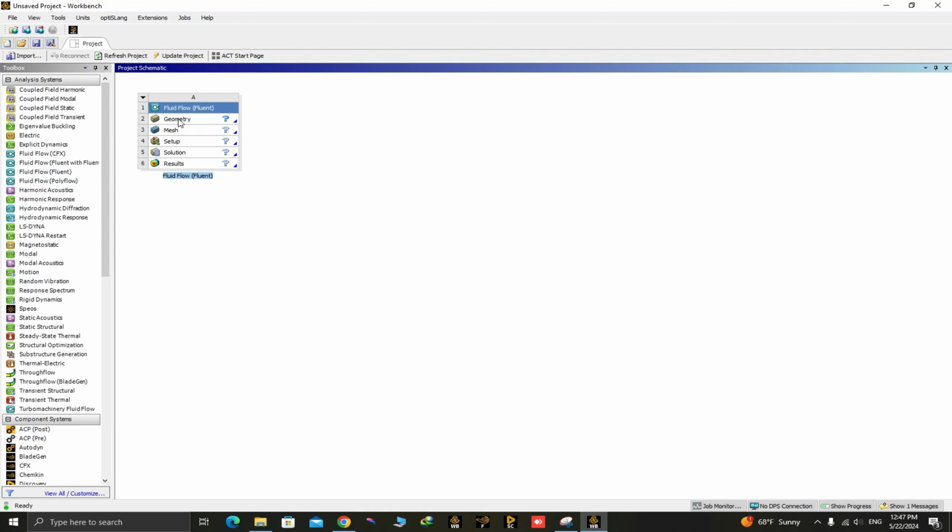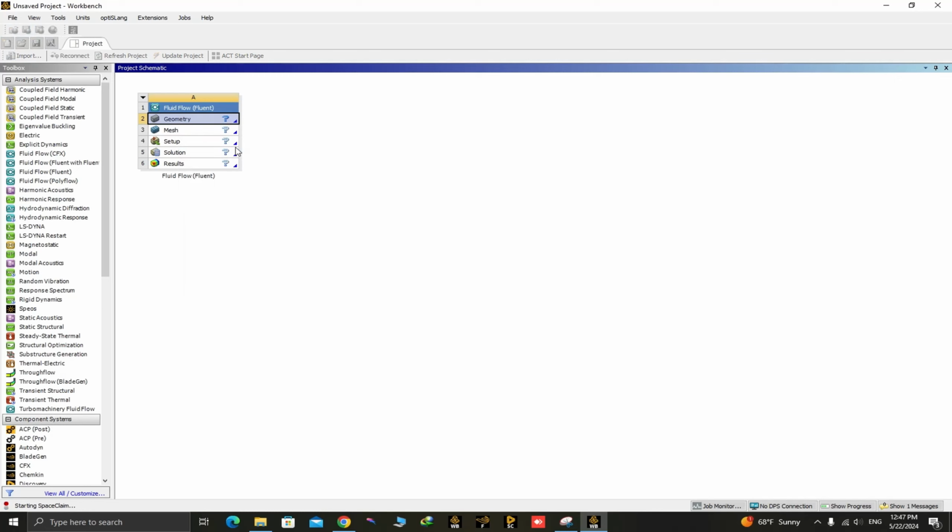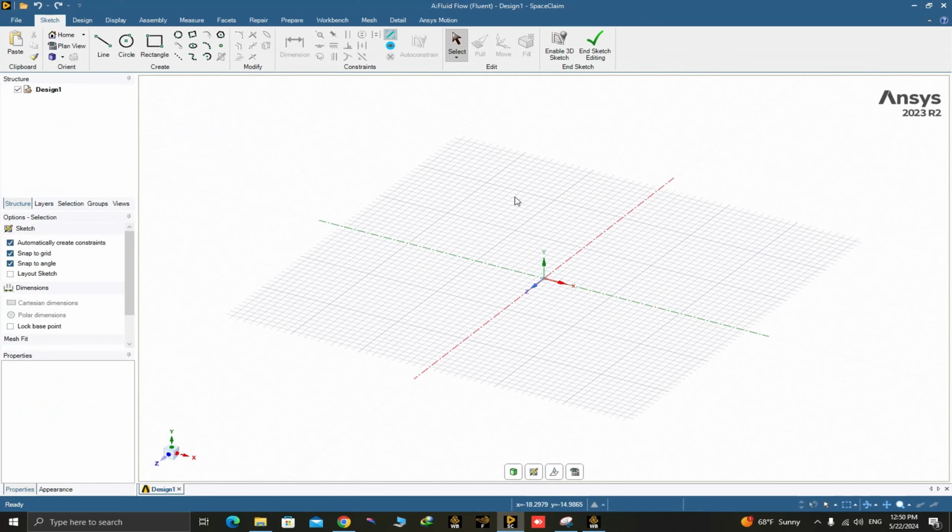As you see, there are some sections. The first one is Geometry. If you right click on it, you can see Design Modeler and Discovery and SpaceClaim. Now I want to open SpaceClaim to create the geometry, so click on it. SpaceClaim is opened, and now we can start to generate the geometry.